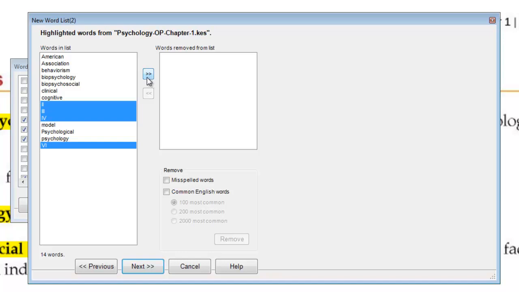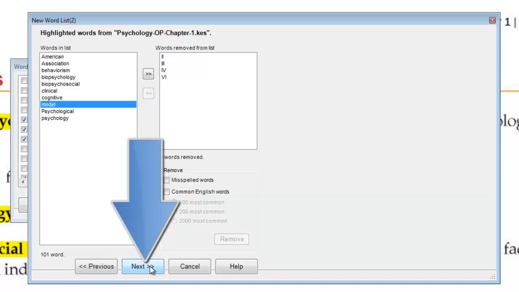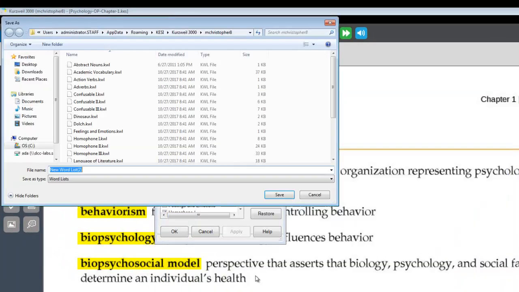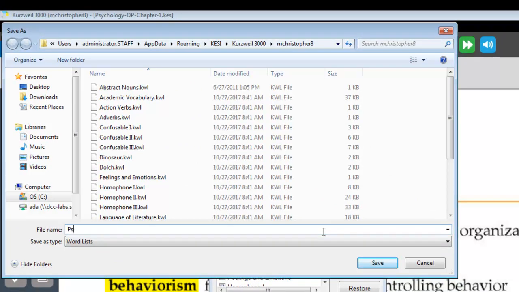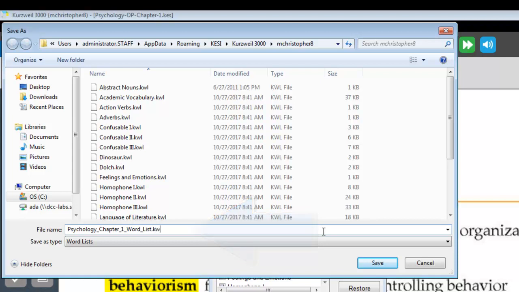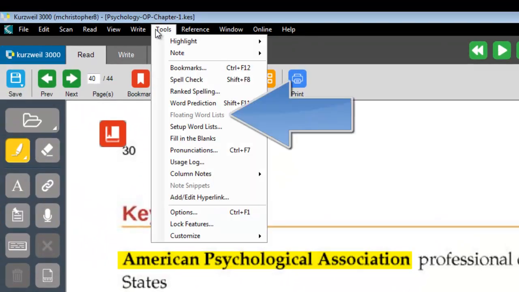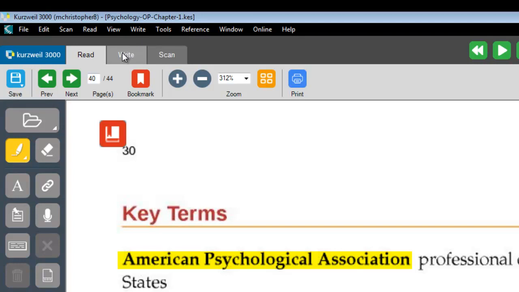To remove these unwanted words or items from the new word list, first we select the items by holding the Control key on your keyboard and single-clicking the unwanted words or items. Second, we select the right-facing double chevron arrows to remove the selected words or items from this word list. Now we select the Next button to continue with the word list creation process. We are now prompted with a Save File dialog window. From this dialog window, we can name the new word list file appropriately. For example, we save this word list file as psychology_chapter_1_word_list.kwl.